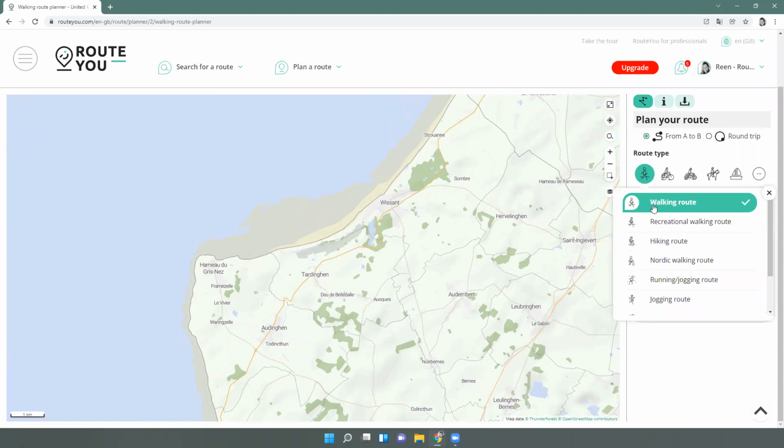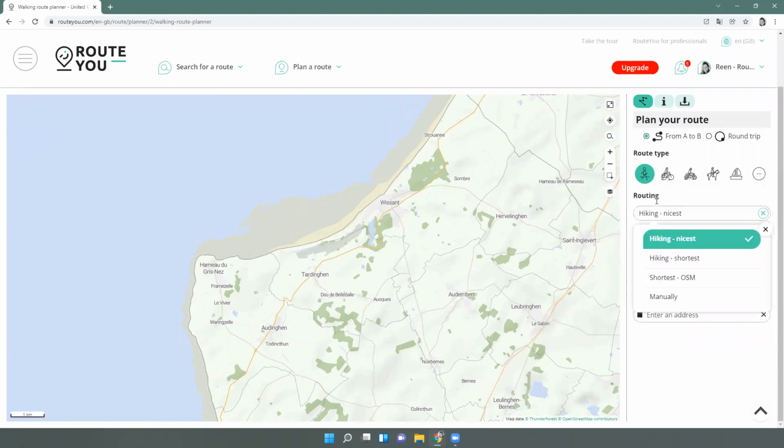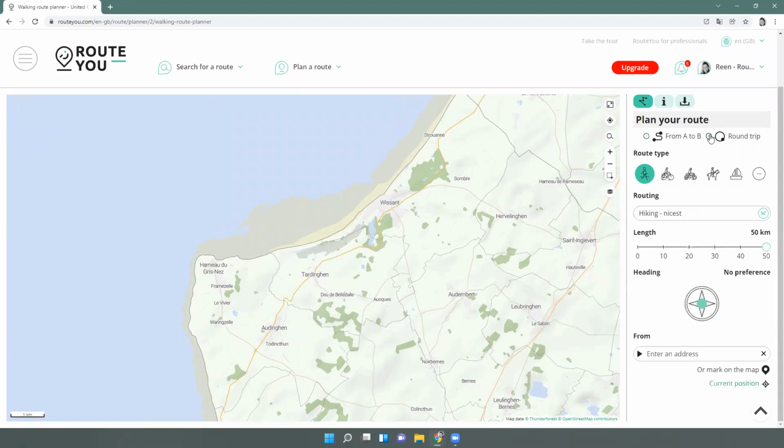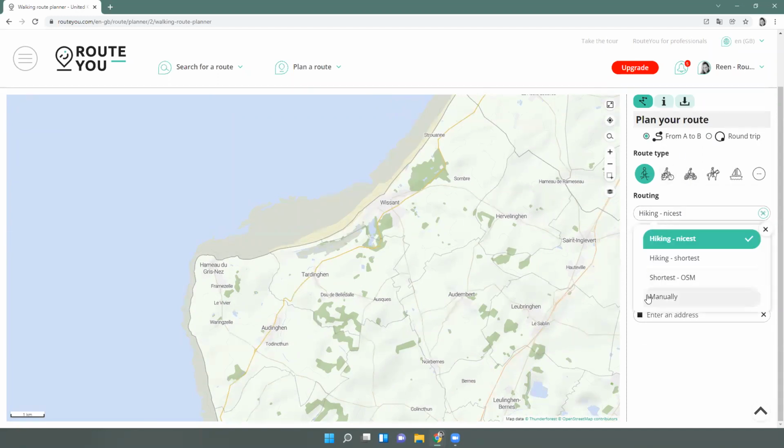So I chose my route type. I chose to map out a walking route, and here I can choose my routing. Here you can see that where I chose a round trip before, I only had one option. If I choose from A to B, I have more options, like shortest, for example. It's normal, because if you would have the option shortest with a round trip, then the system will just let you stay at home, of course. The others, I won't go into because they're very specific. And again, these are explained in the webinar about advanced planning. So let's keep it to hiking nicest.